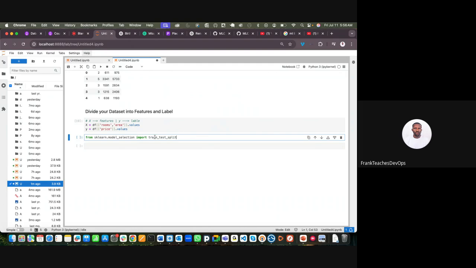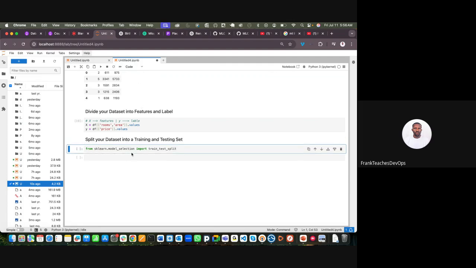For proper understanding, let me also mark this down: split your data set into a training and testing set. So I will mark this down, and I'm going to run that. Great, so we've split it from this method.